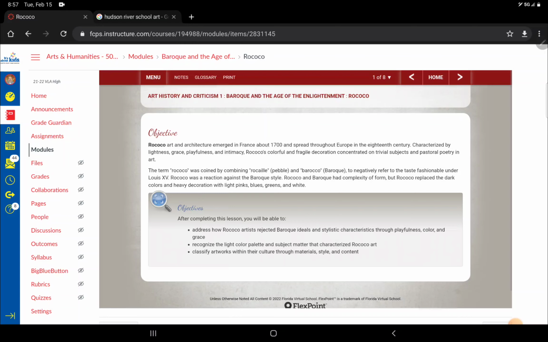After completing this lesson, we're going to be able to address how Rococo artists rejected those Baroque ideals and stylistic characteristics through playfulness, color, and grace. Remember the seriousness of some of those paintings of Baroque. We're going to be looking at some just some nonsensical stuff sometimes in the Rococo. Recognize the light color palette and subject matter that is characterized by Rococo art. Again, looking for how that light is changed. Classify artworks within their culture through materials, style, and content.